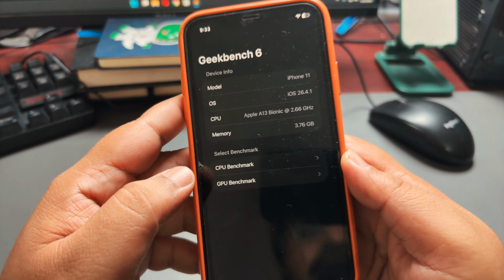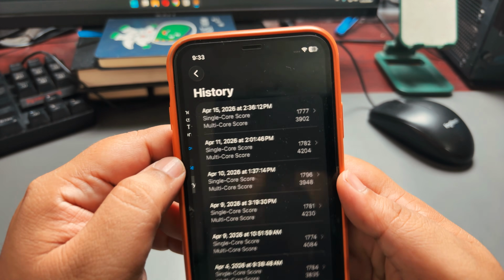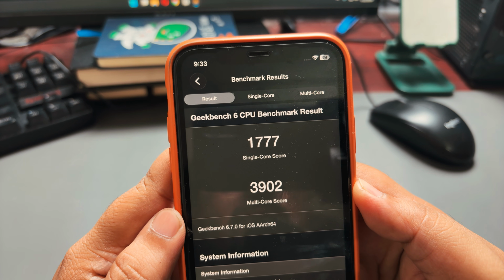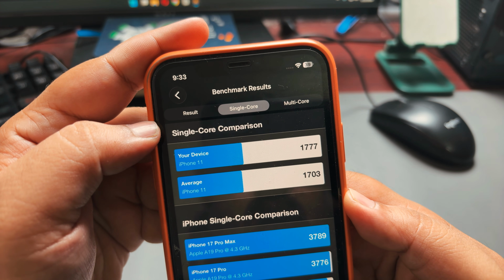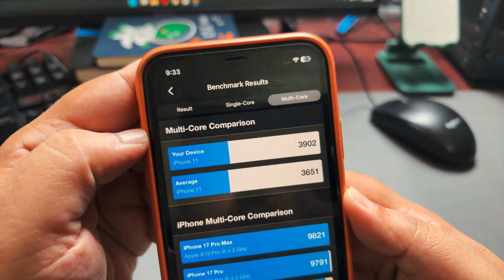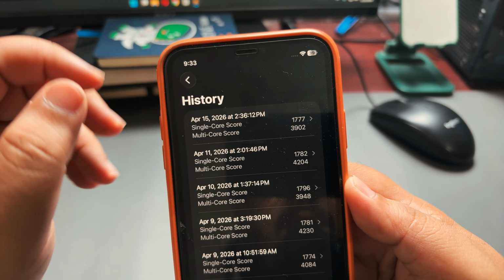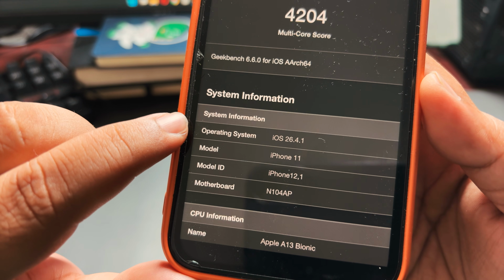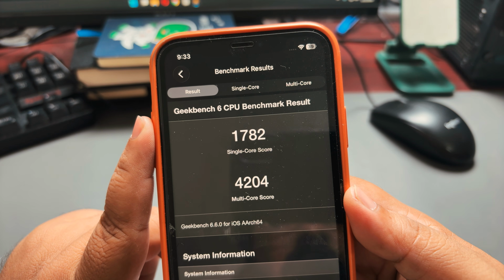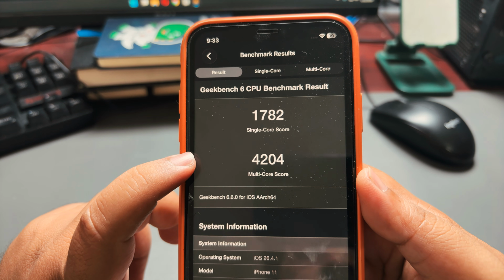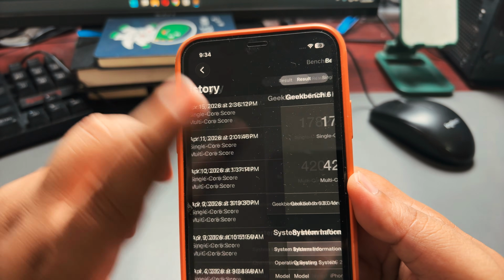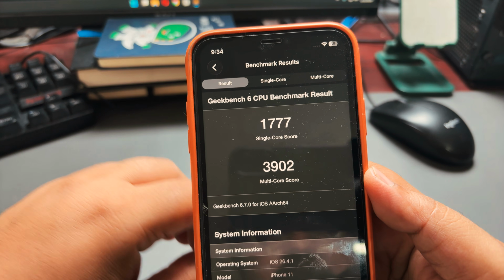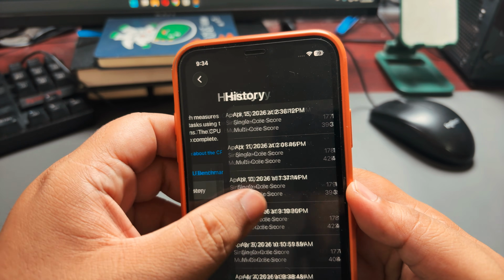And if I get into Geekbench to share how Geekbench is going on, I will get into the settings. This is the latest score, 1777 on a single core and 3902 on a multi-core. So single core is higher than the average one, and multi-core is also higher than the average one. However, I am not happy with the multi-core score. Now, if I show you the previous score, this was also on 26.4.1. As you can see, the previous scores were really good, especially on the multi-core. It was more than 4200, but this time I got less than 4000. So I'm not happy with the multi-core score of the CPU, but overall in usage it is a nice update.